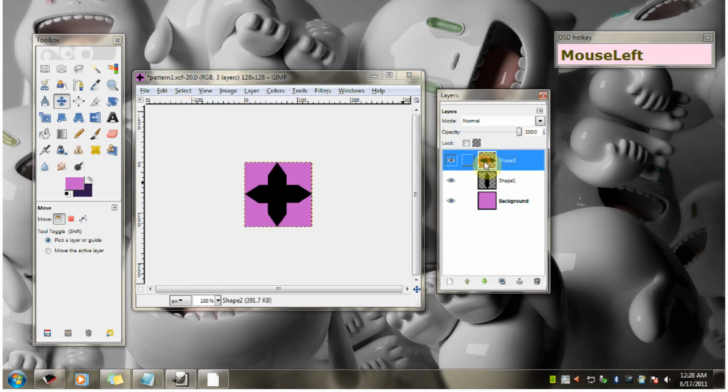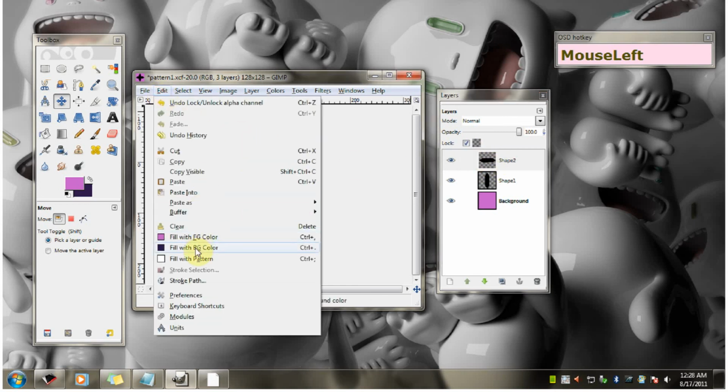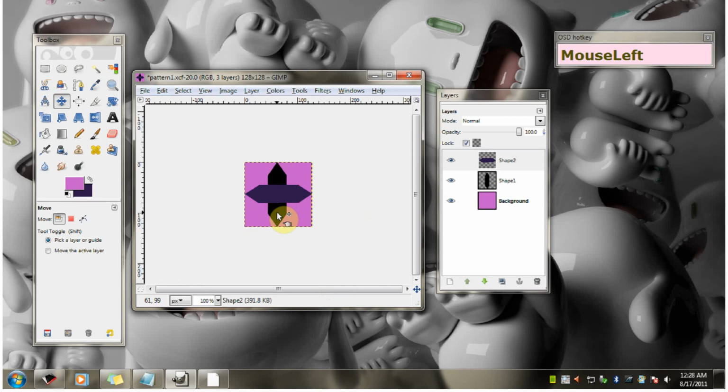So what I'm going to do is activate it, click Lock. That means the transparency is locked, and it's only going to fill the part with pixels that have filled in pixels. So now I can go Fill with Background, and now it's filled in that color only. And that's it for colors. It's just that simple.